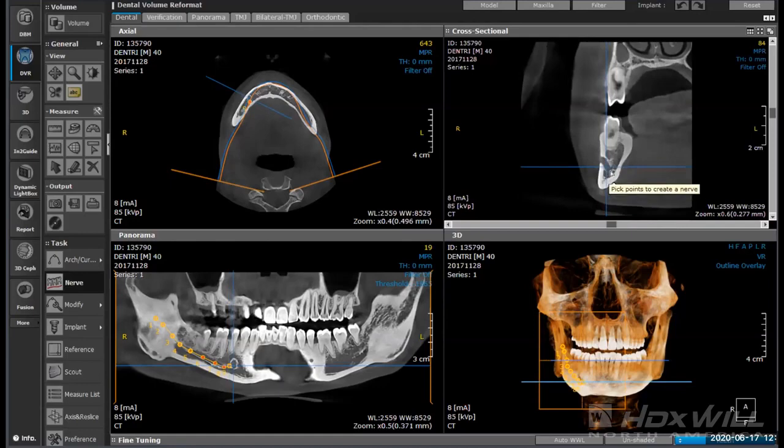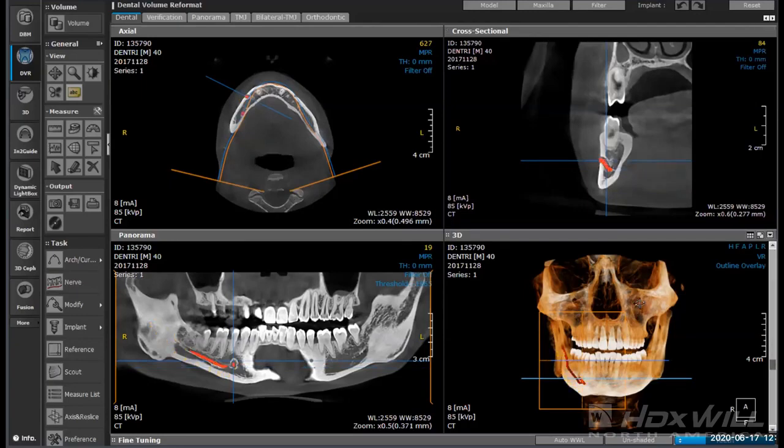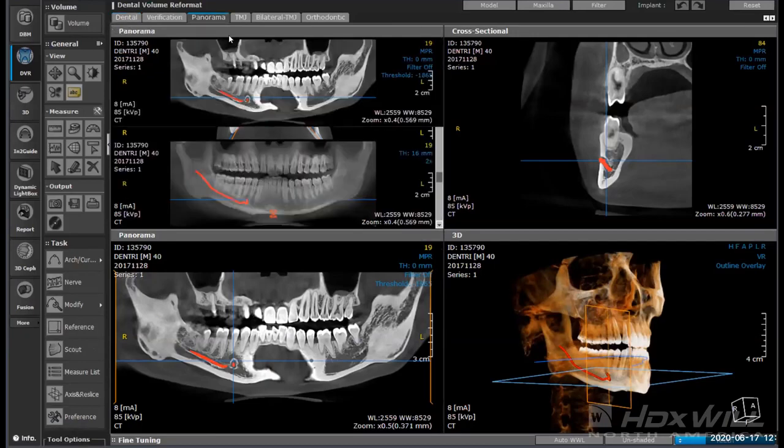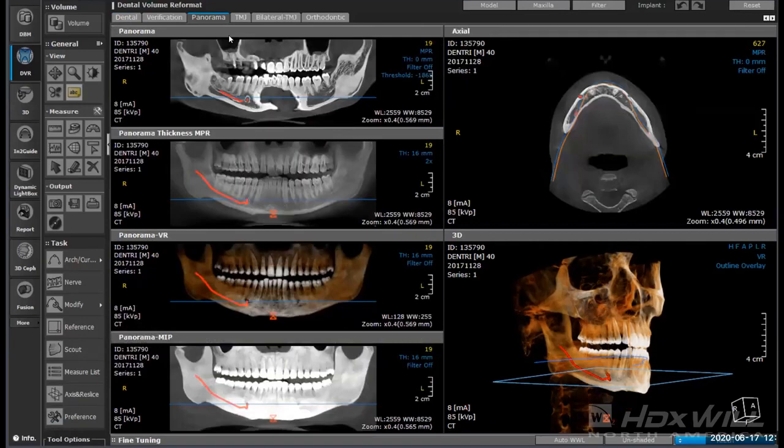So we come in here, now we see the foramen. I'm going to double click to finish it. And now you can see the nerve here. We've already mapped out the nerve on that side. Again, you can do it on the other side if you desire, but that gives you the ability to have your nerve mapped in place. Again, on our panorama, once you map the nerve, it now shows up on your panorama as well.